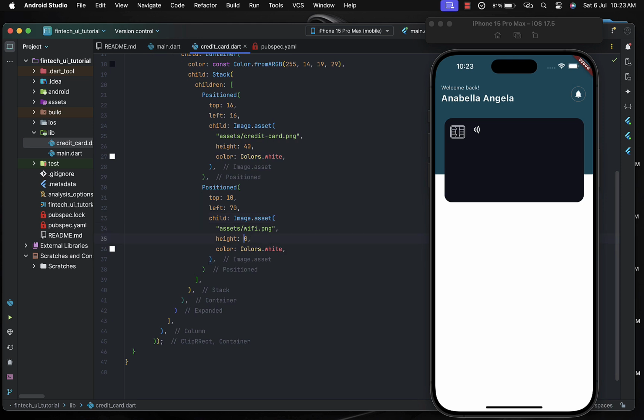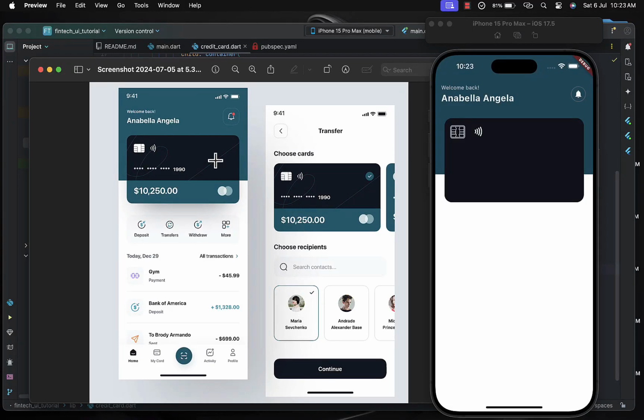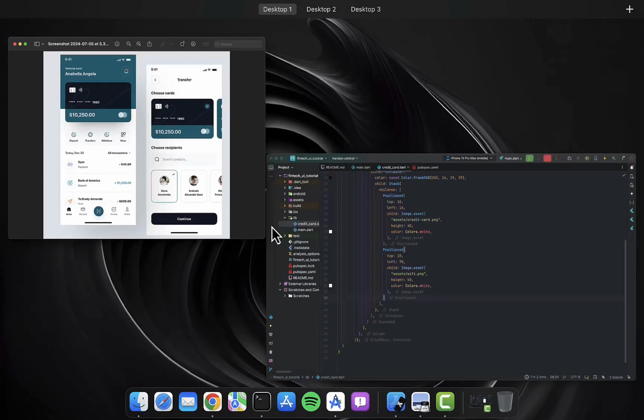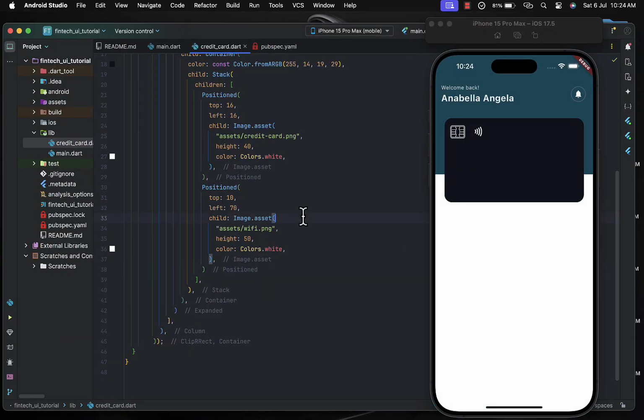So here, let's change the height to be 50. There we go. So the next step is to render the card pin on the credit card.